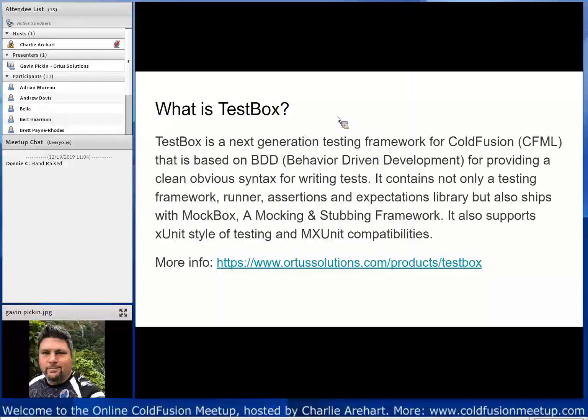We upgraded and added a BDD, which is behavior-driven development, for a cleaner, more obvious syntax for writing tests. It also has everything else you need to basically work with tests as well. So it has Mockbox, a mocking and stubbing framework, and it also supports MX unit tests as well. So that's what we use, and we'll show you a little bit more about it and how to use it. But it's a great tool, and it's constantly being developed and updated as one of Otis's open source projects.